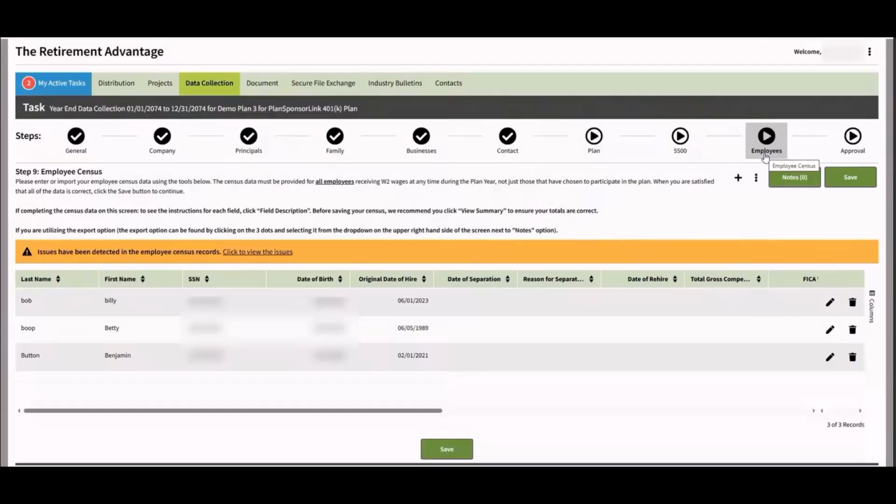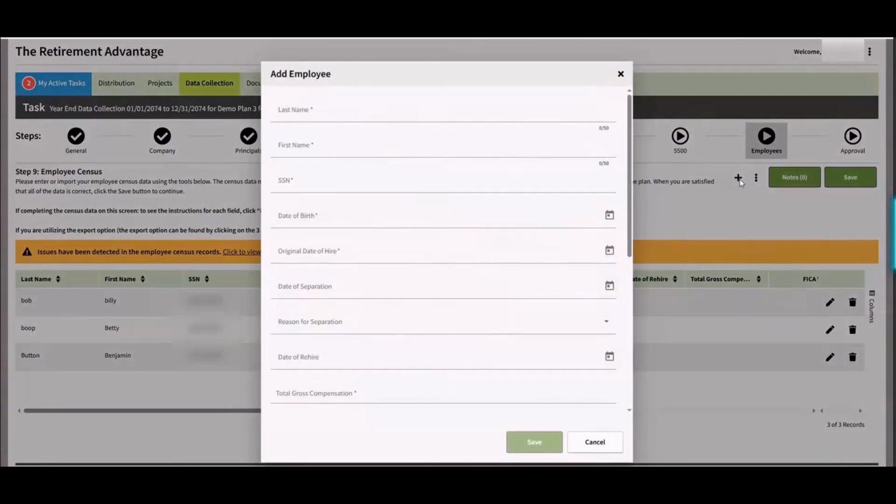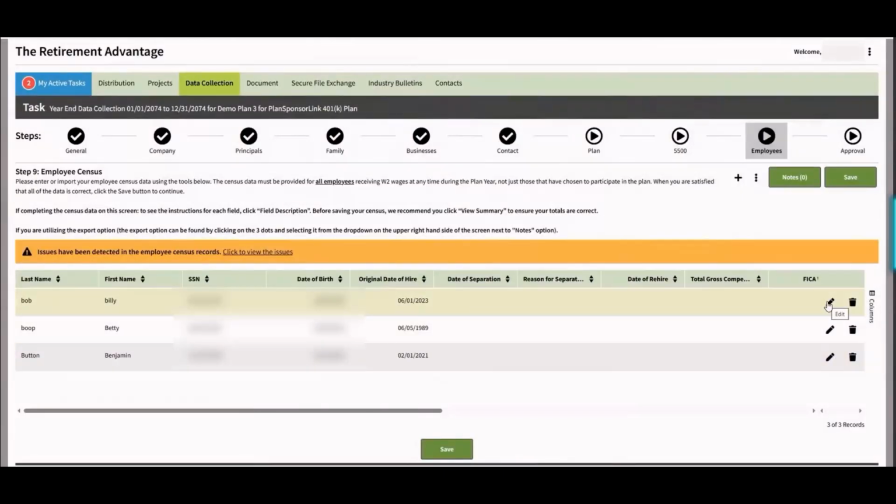The Employee Census tab. This tab contains your employee information. Even if only a few employees participate in your plan, you must include all employees who receive W-2 wages during the plan year. There are two ways to update this information. Option 1 is going to be manual entry. This is best if you have a small plan. Click the plus icon to add employees. Once the pop-up appears, add in the necessary information. You can update existing records using the pencil icon.